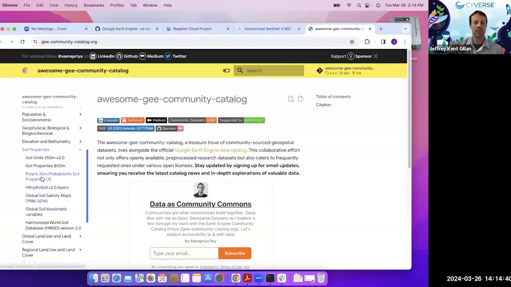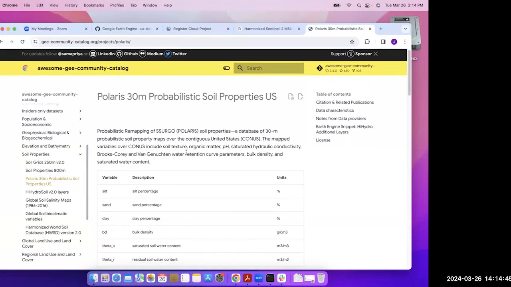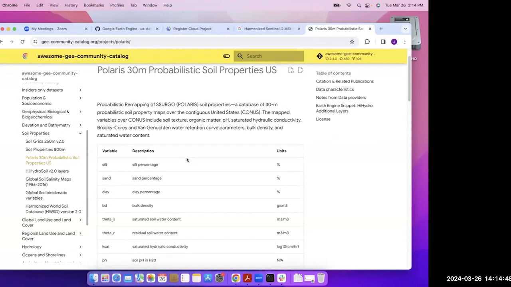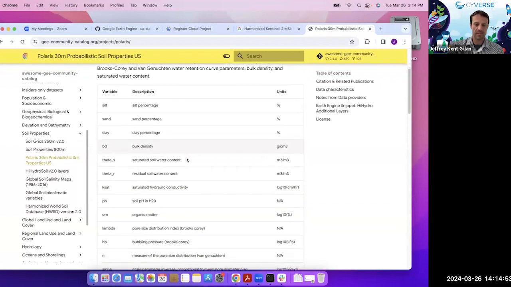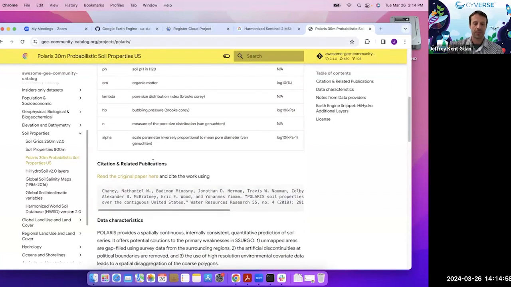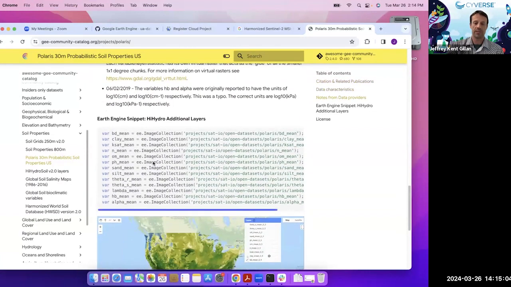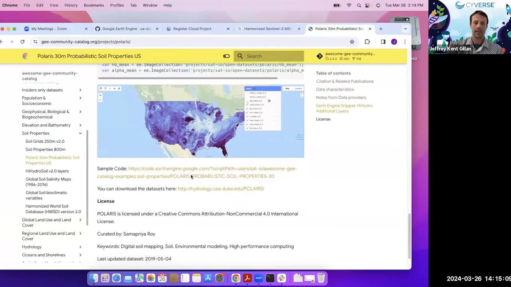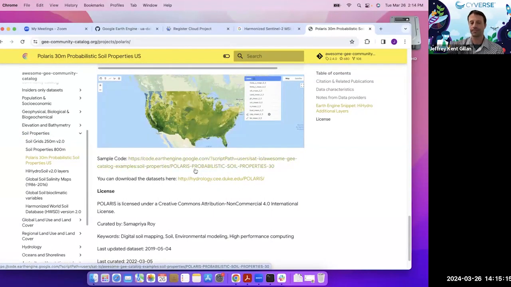Okay, Ravindra, the one that you were interested in was the Polaris 30-meter probabilistic soil. Which is this thing right here. It looks like there are a lot of different layers with it: sand, silt, clay, bulk density, and then things that I don't really understand about soil. After you look at the description down here at the bottom, here's the actual code that you can use to bring it into Earth Engine. And there's some sample code, I think, to bring it in and visualize it. We'll do that here in a second.